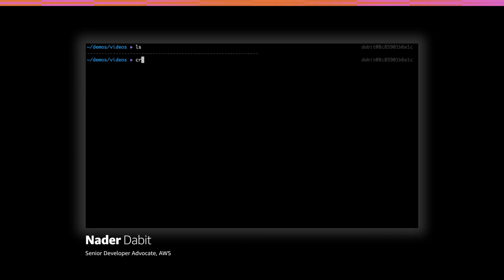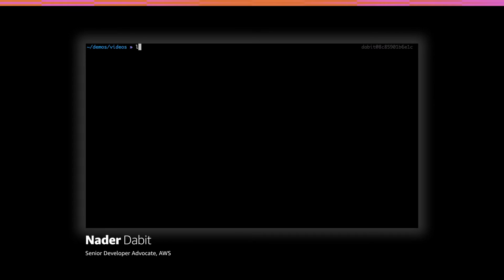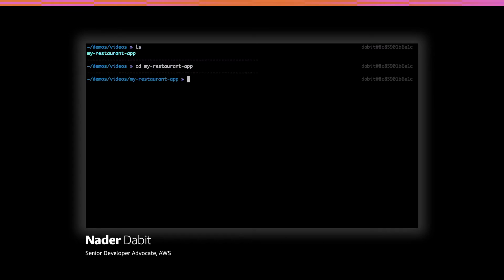Now that the CLI has been installed and configured, let's go ahead and create a new React application that we'll use later on to interact with the new API. Once the React application has been created, we'll change into the new directory and run amplify init to initialize a new Amplify project.